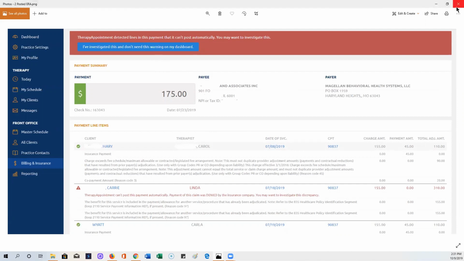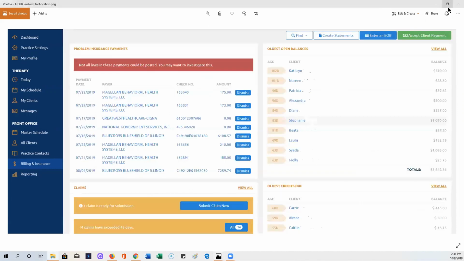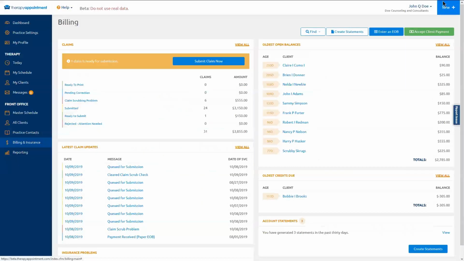So all you have to do to submit claims is send them out, check for any claim scrub problems and fix those. Also, it may be that the insurance company sends back something as rejected, didn't let it in the door. They'll come here and it'll tell you exactly what you need to fix in order to get it through the door. You'll be able to do that. So all you have to do is pay attention to your billing screen.